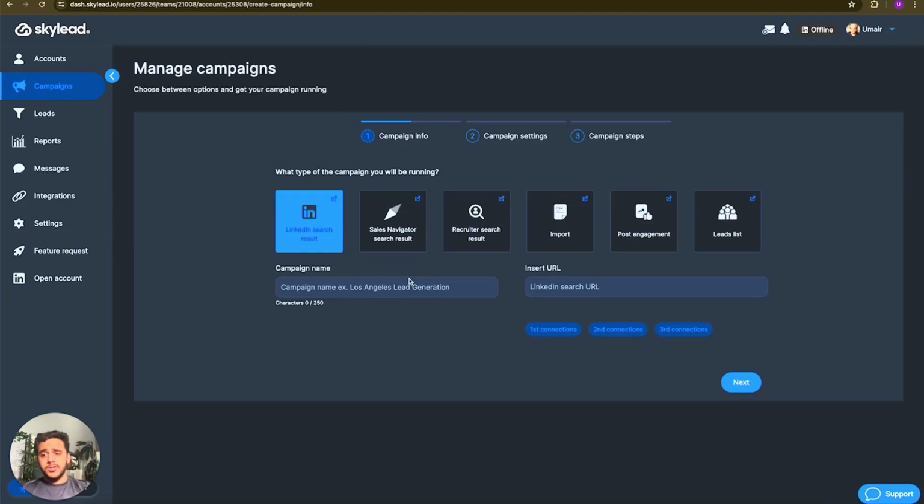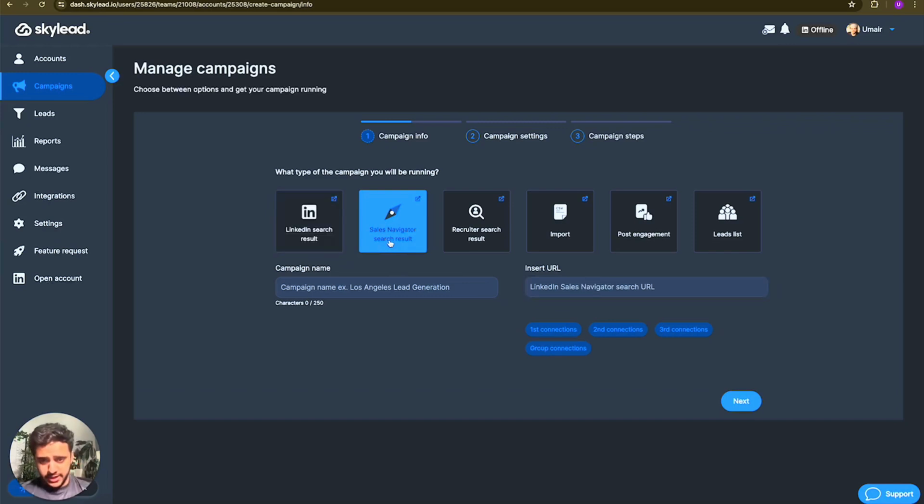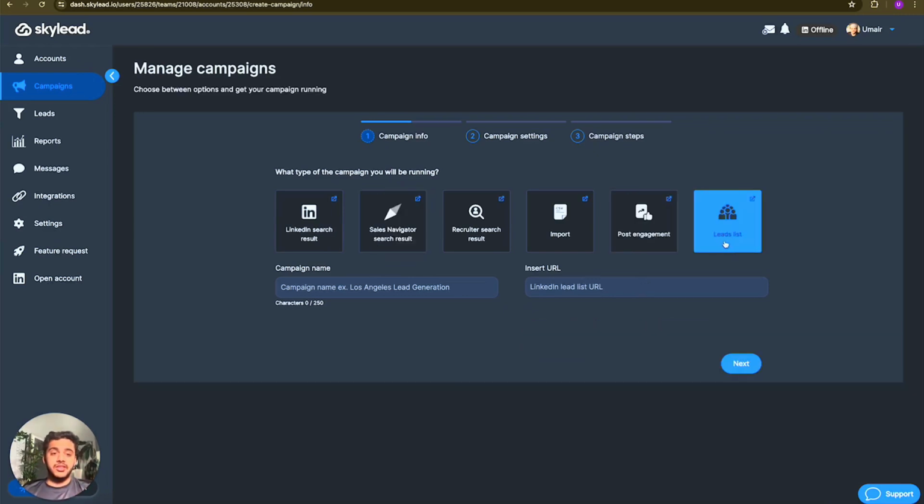So there's a bunch of different options of how we can import leads. If you don't have the Sales Navigator, I recommend that you do have the Sales Navigator, but if you don't, then you have the LinkedIn search result. All you do is go into your LinkedIn search bar and search for your target leads, copy the link, and paste it right here. The next one is Sales Navigator. It's basically the same process, but the way that I recommend is actually the leads list, right?